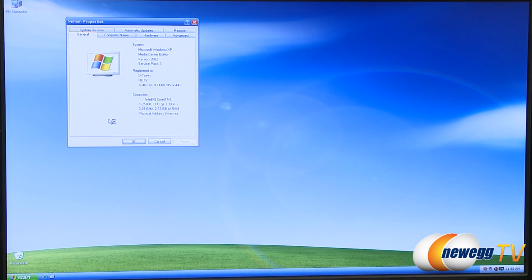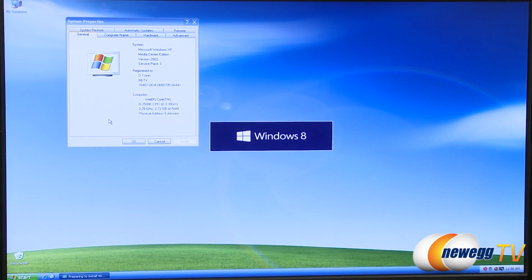One key reason why you might want 64-bit instead of the 32-bit is you'll notice my RAM right here. I actually have 8 gigs in this system. You're not going to be able to recognize more than roughly 3 gigs of RAM if you're running a 32-bit operating system. So that is one reason why you might want to go with 64-bit over 32-bit.